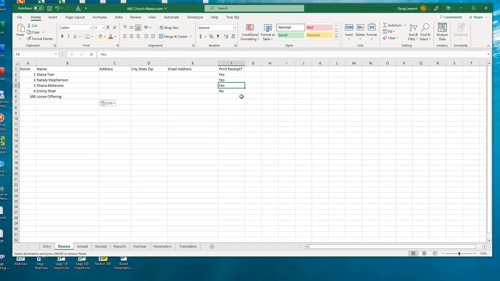So in our case, everybody should get a receipt except for this loose offering. There's no sense in wasting paper and printing a receipt for the anonymous offering. We also give you the option to print a PDF file so that you can send it out as an email if you want to do that. The software doesn't automatically email. The code to do that is quite challenging. I don't have that working yet, but you can produce a PDF file and then go ahead and email it to them.